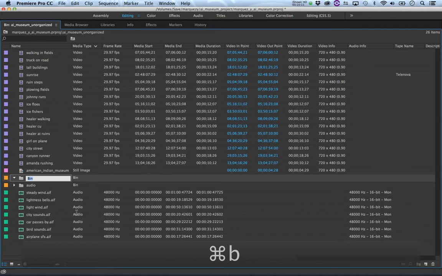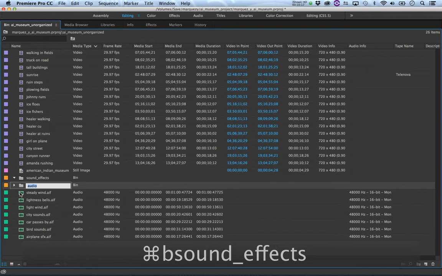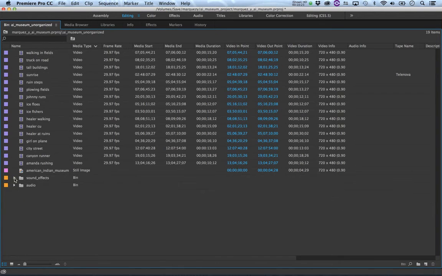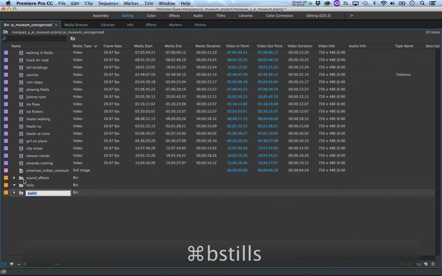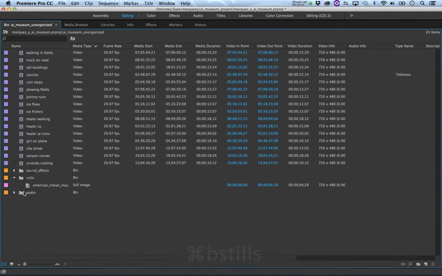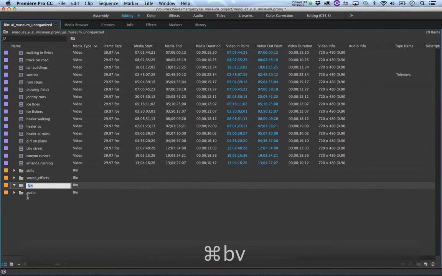I'm going to Command B again, and this one is called sound effects. And then now I'm going to click one, hold shift, grab the last one, and then click and drag the icon and drag them up. And now my sound effects are together. Command B again. This is going to be stills. Grab my stills and drag it into that. And then lastly, Command B one more time, and I'll do video.